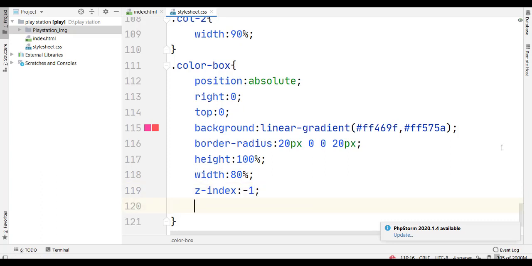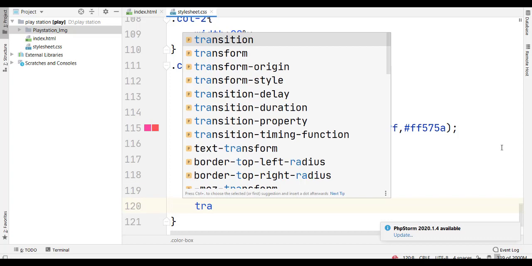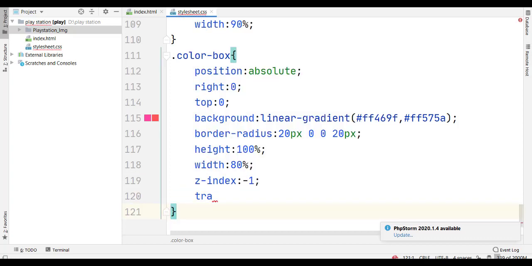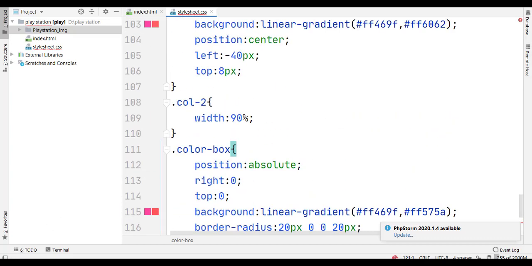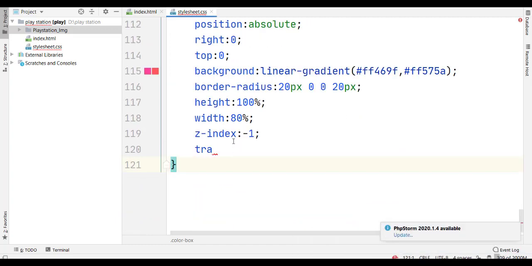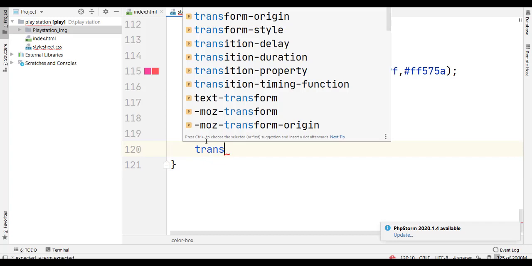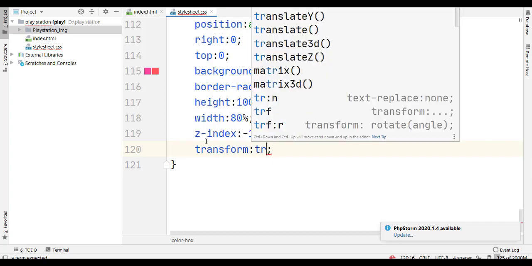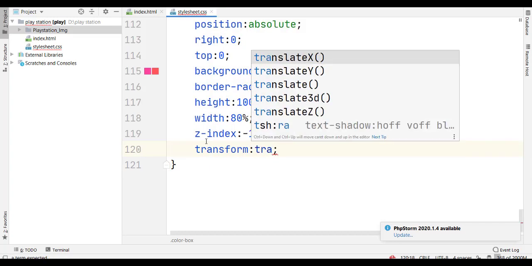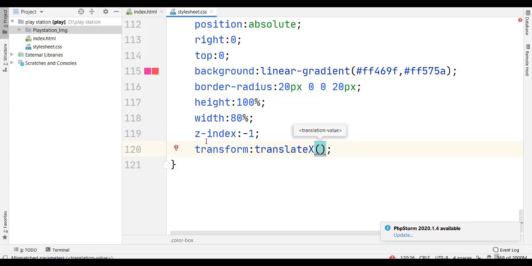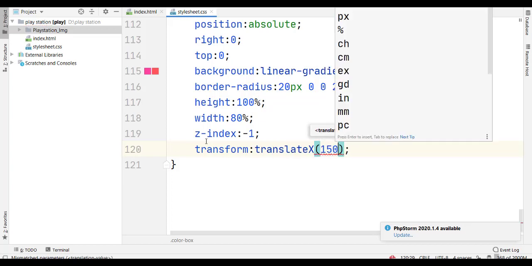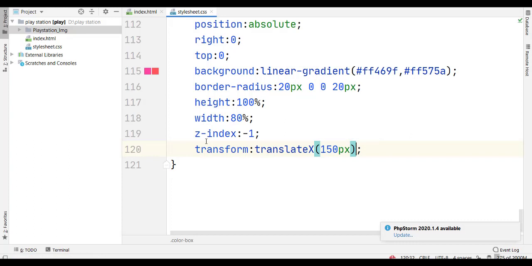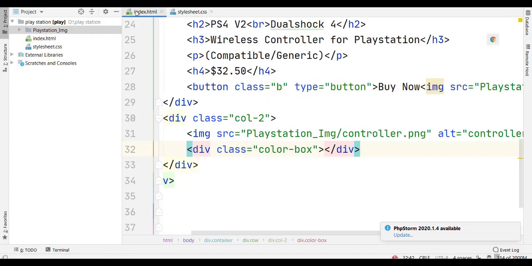And we're gonna add an animation. That's why we just gave the seconds here. Okay, now we're gonna transform, and we're gonna write translateX, and then we're gonna write 150 pixels. And then after this, now we're gonna check how it looks.